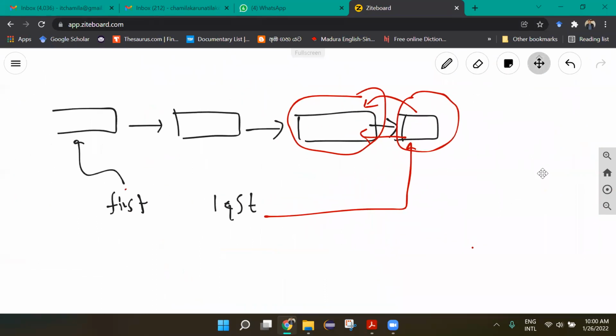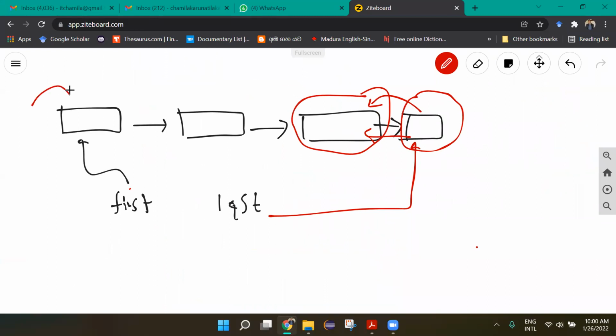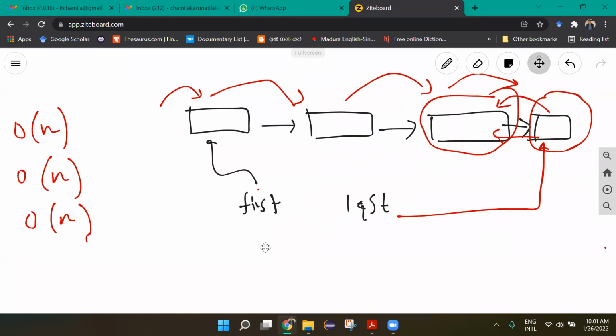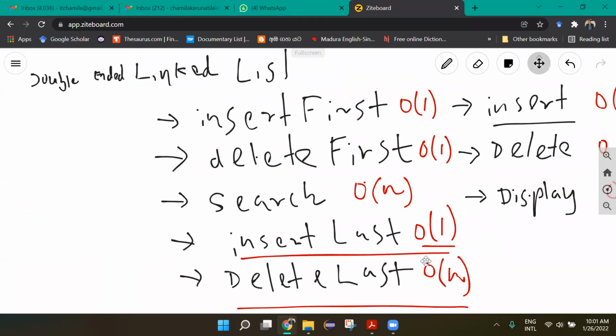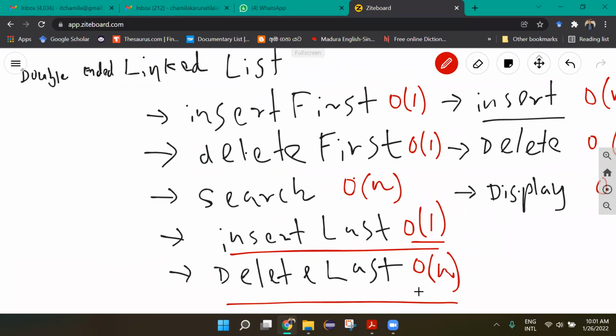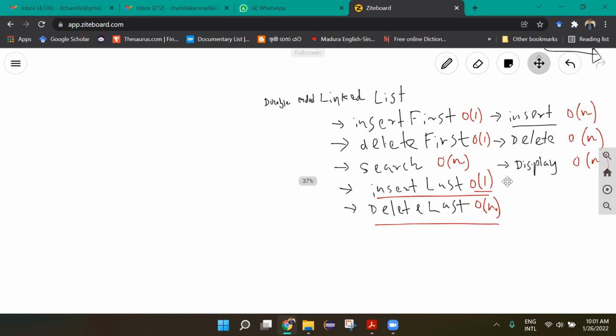We have to go through the first item, second item, and so on. Right. If it is just a double-ended linked list, delete last would be big O n. So, Chandigarh, thank you for mentioning that. So then, double-ended linked list.